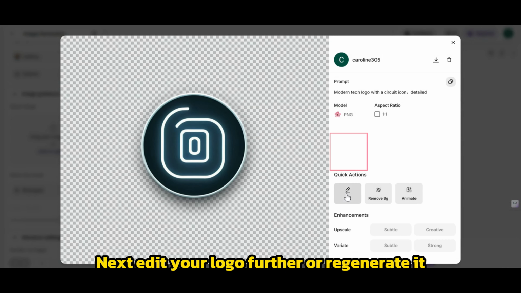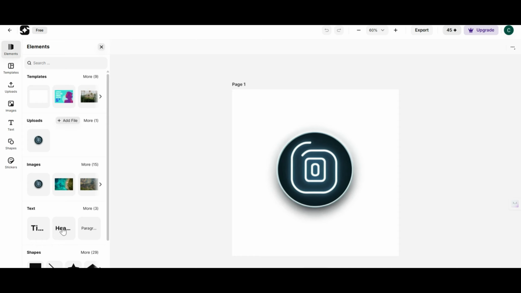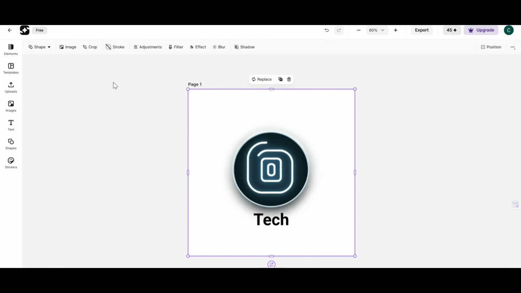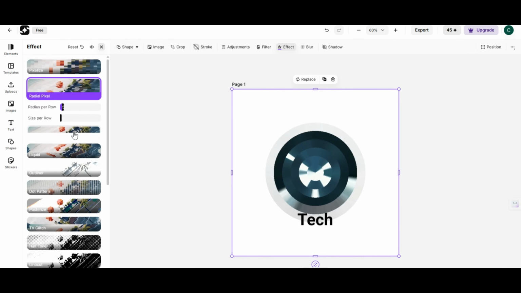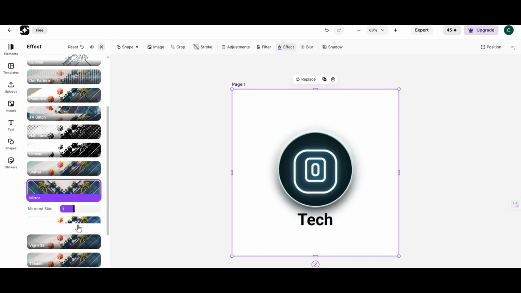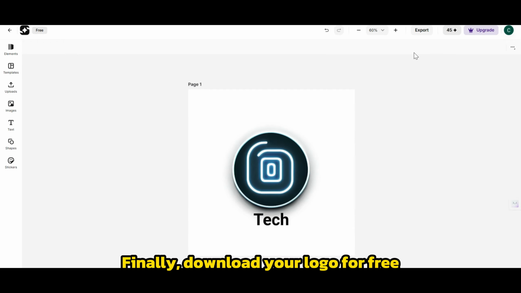Next, edit your logo further or regenerate it. Finally, download your logo for free.